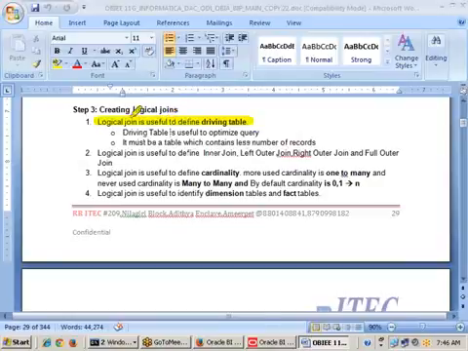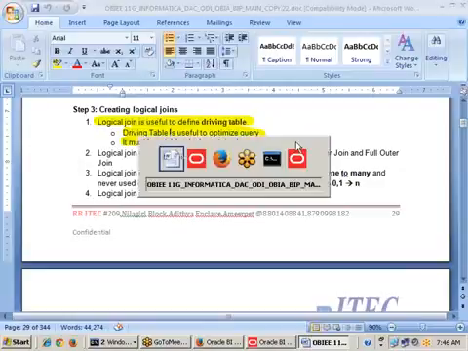Right. Now, the logical join advantages. First advantage, what, sir? Driving table. You cannot create a driving table in the physical layer. You need to create it only in the logical join. Now, the driving table is useful to optimize the query. It must be a table which contains a small number of records. Must be what, sir? Fewer records.